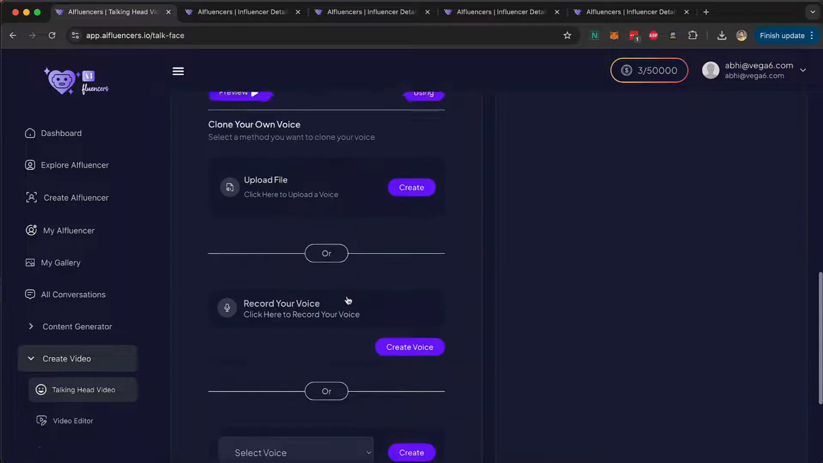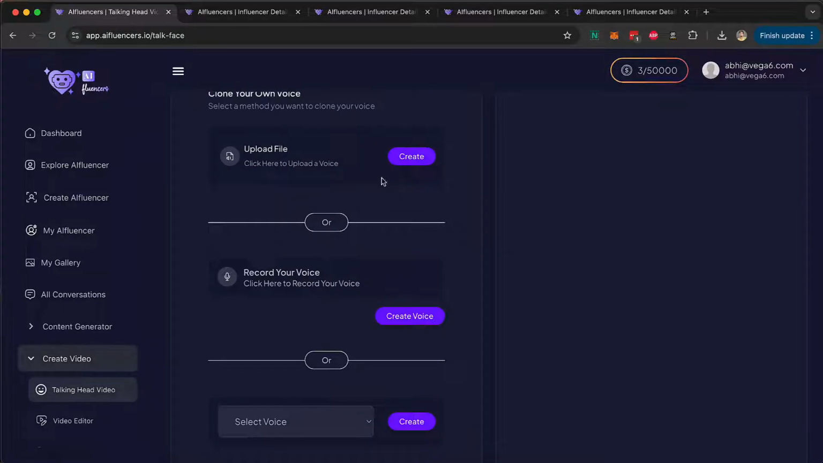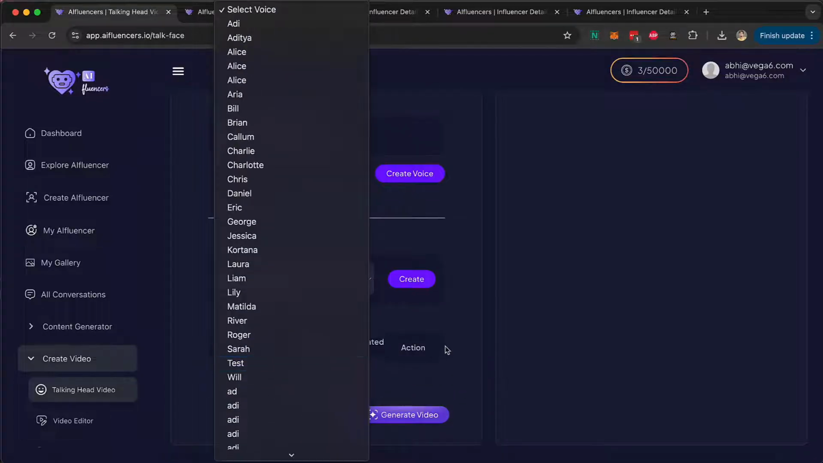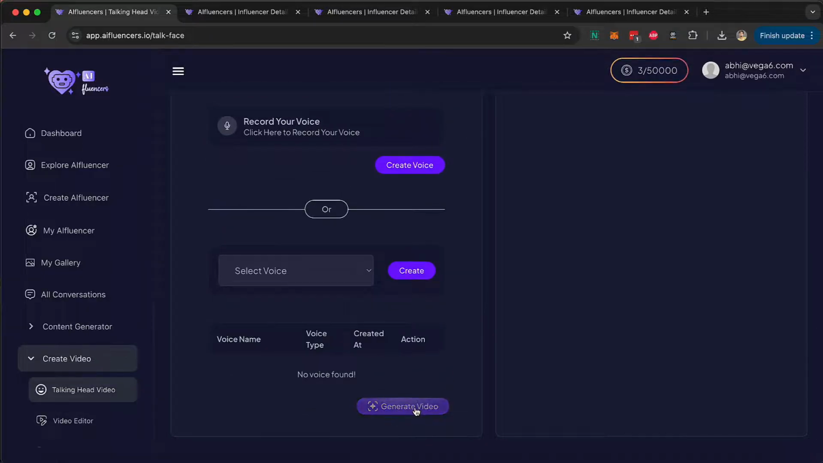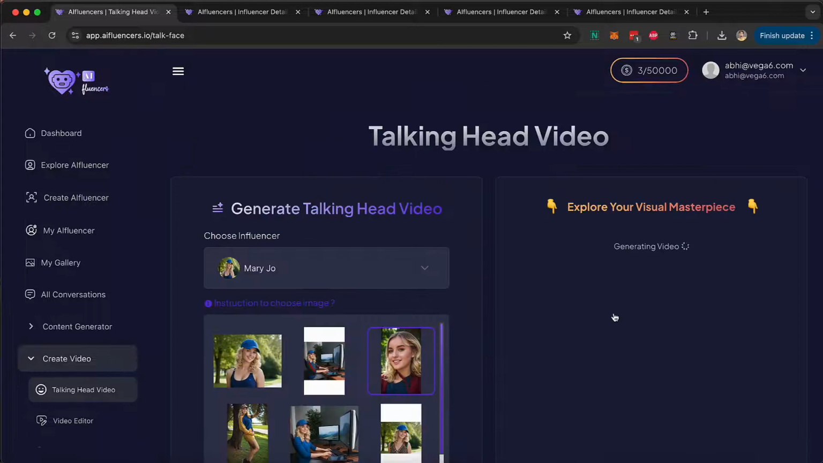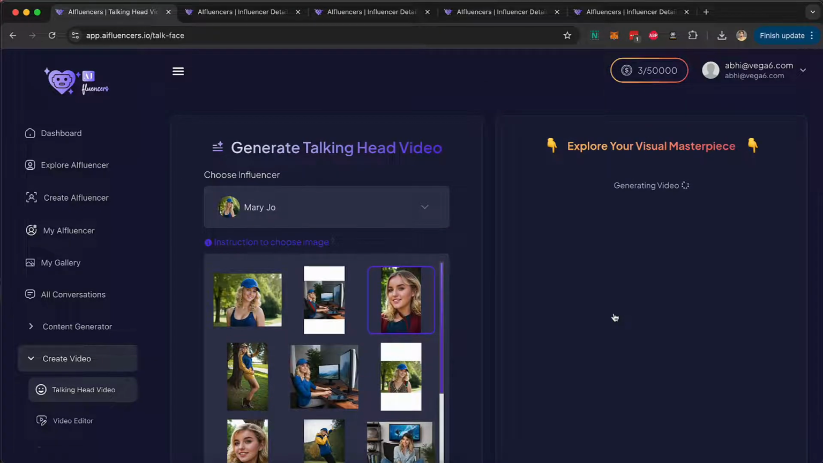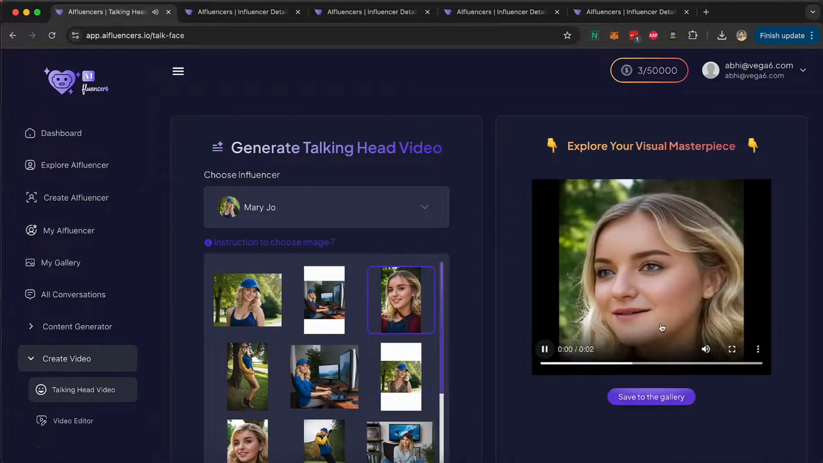Now, you can also clone your own voice. You can record your own voice if you don't have a sample to upload. And you can pick from all the previous voices that you have created. Now, once all is done, you simply click on create video, and the influencer will start creating a talking head video for you to use. And as you can see, the video is created with lip sync and head movement, and you can add this to your gallery as well.